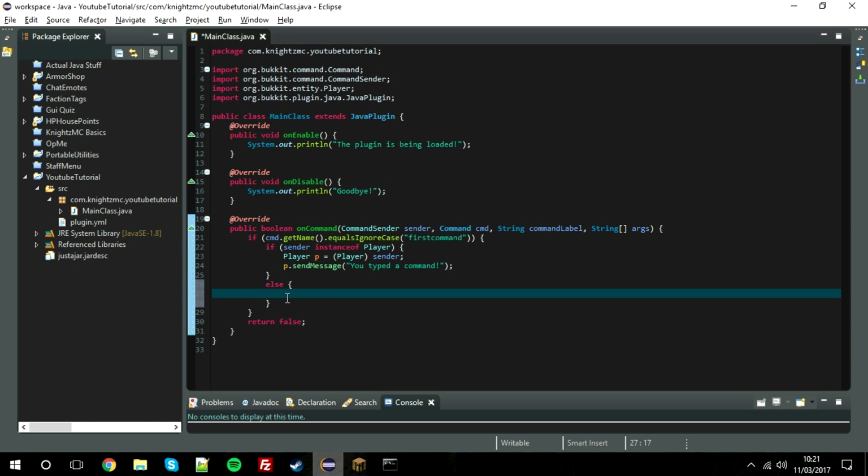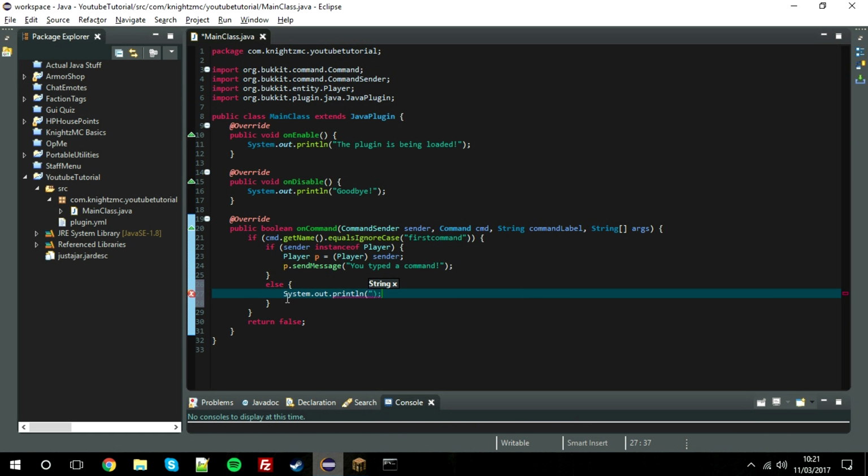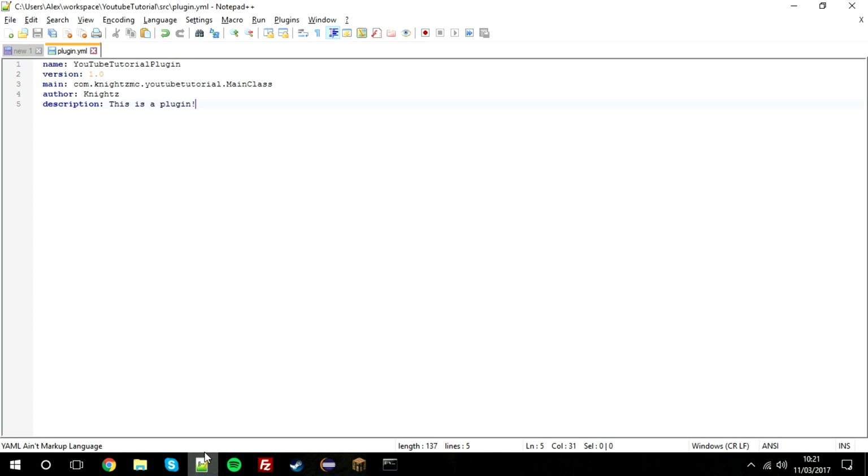Then, because the console can't be sent a message in the Bukkit way, we've got to use System.out.println, "you typed a command from the console." Okay, we're done. Except, as I mentioned before, we need to go back into our plugin.yml over here.